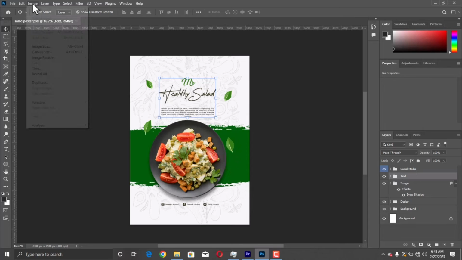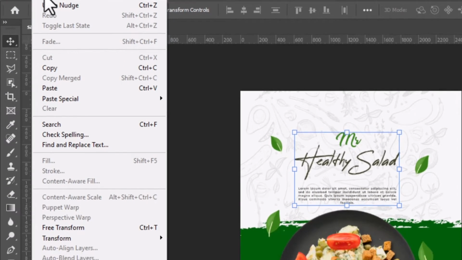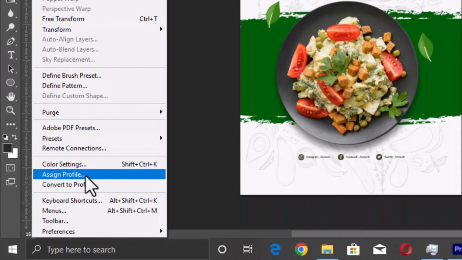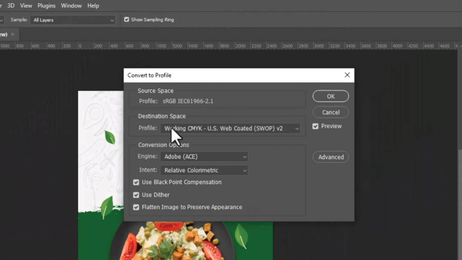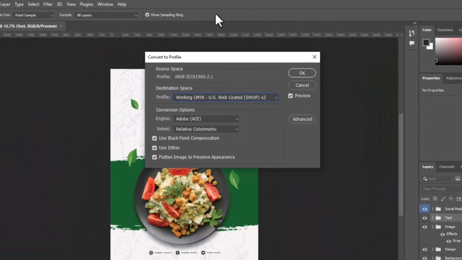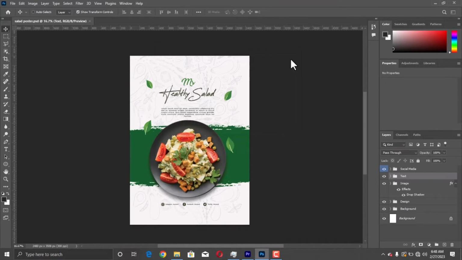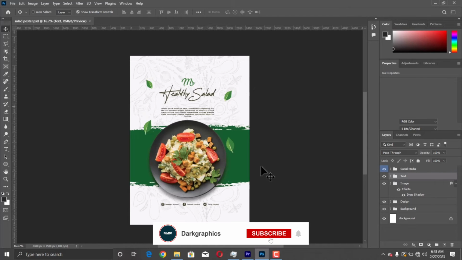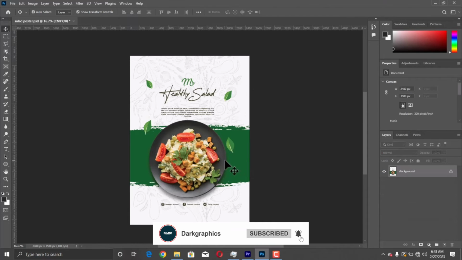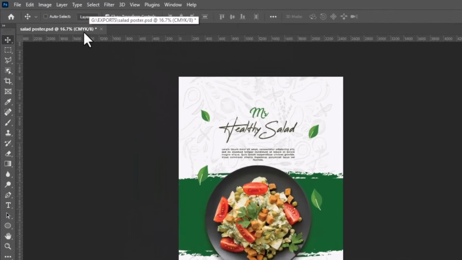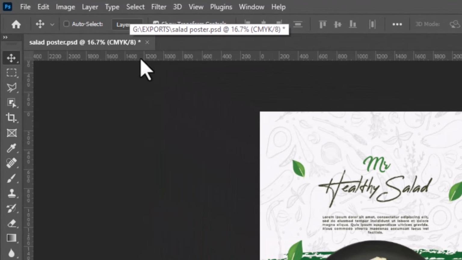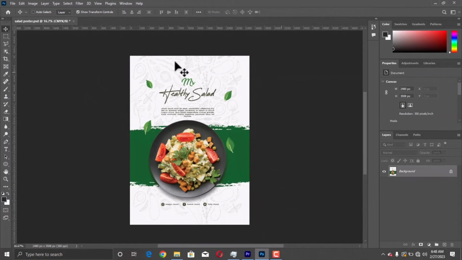So just come to Edit, then scroll down to Convert to Profile, and we're going to convert this to CMYK, then click on OK. So our poster is now in CMYK colors, and once you come up here, you can see it's now CMYK. Now this is ready to save for print.